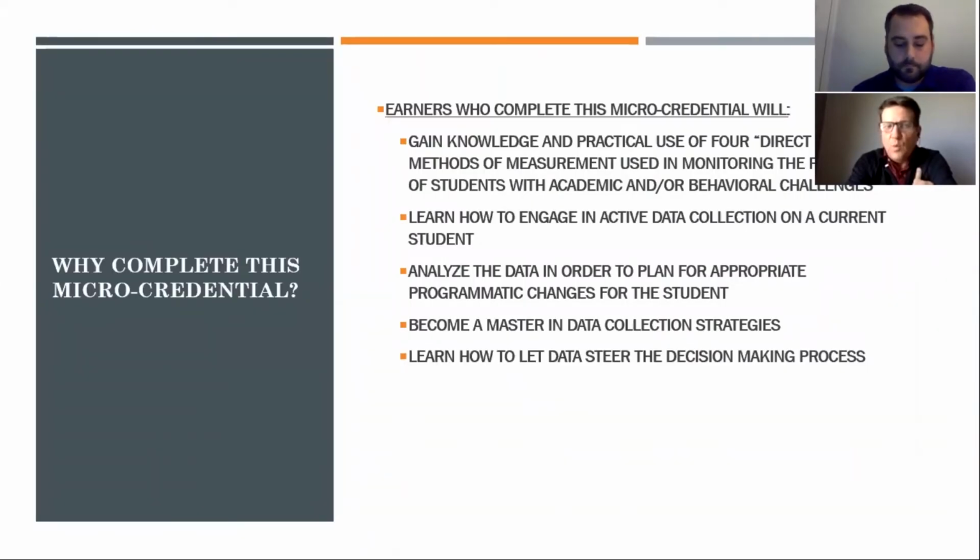Okay, so why would one want to complete this micro-credential? Well, as you know, data collection is what drives our decision making for our students with special needs. And it's so important that we become masters at collecting data. We need to know what we're collecting data on, why we're collecting data, and then what we're going to do with that data. How can we analyze it, reflect on it, and use the data to help us in our decision making for students with special needs.